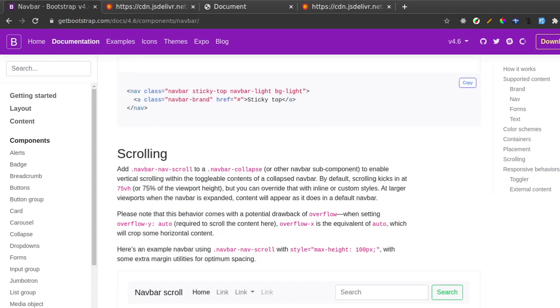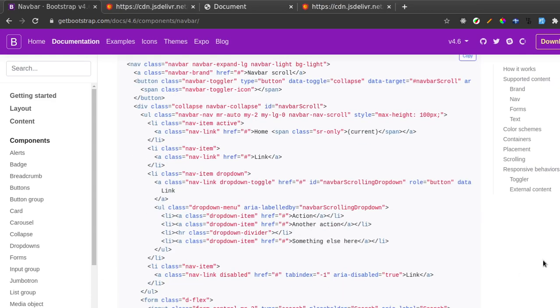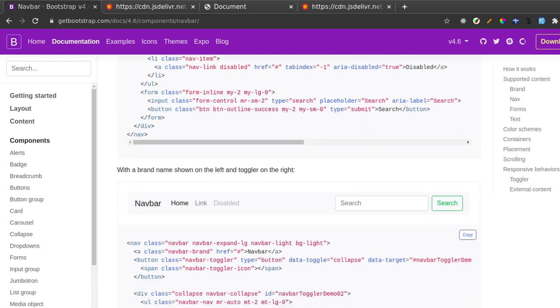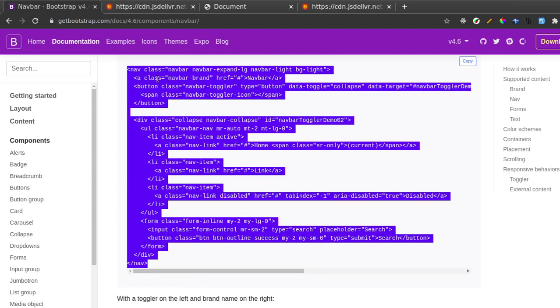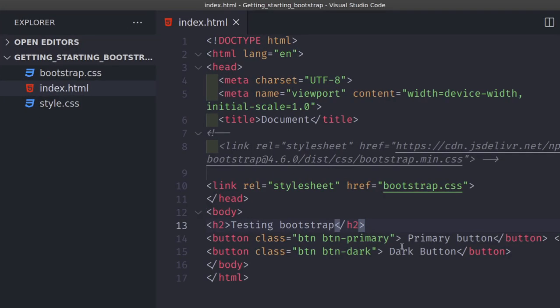The one which I'm seeing, maybe this one. It's a bit complicated. Let's see, maybe this. Okay, just copy this navbar here. I'll just copy it right now. I'm showing you what Bootstrap can do. Then come back to my code here, and paste it.